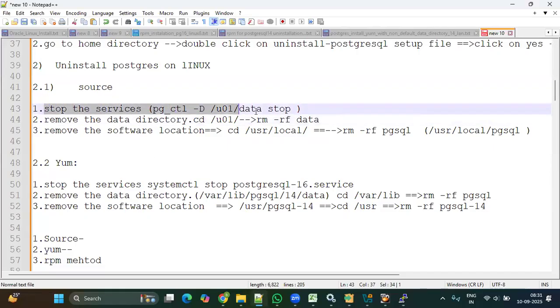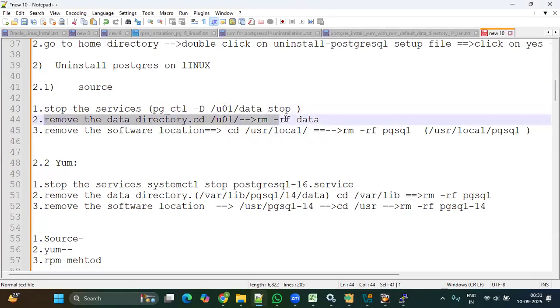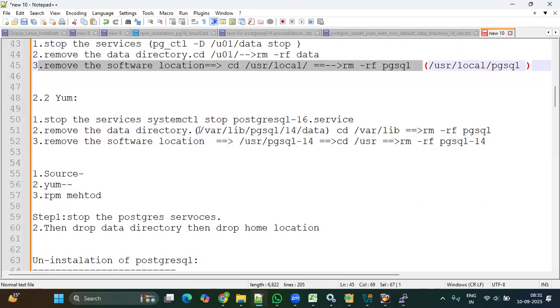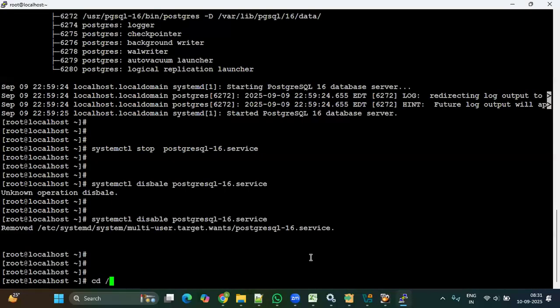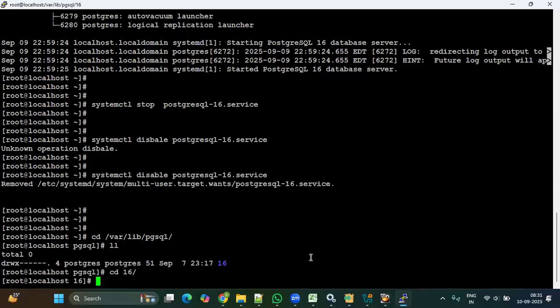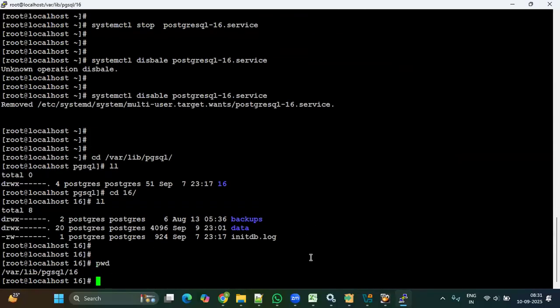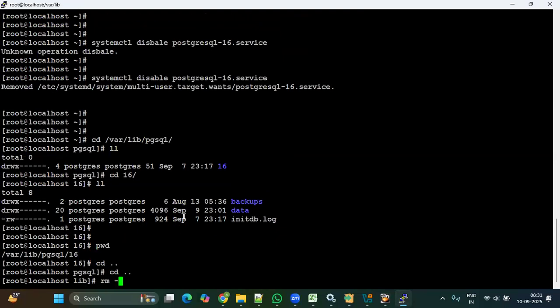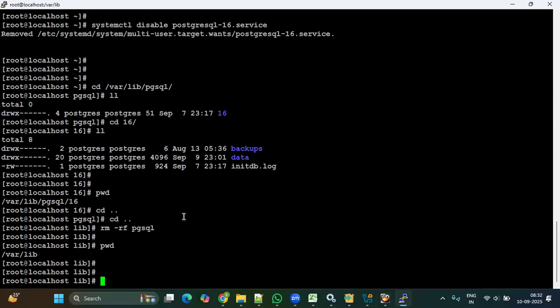Once you stop the services, if it is the source code method, remove the data directory and remove the home location. If it is the yum method, what is the data directory? This is the data directory: /var/lib/pgsql. Let me go to /var/lib/pgsql. There is a 16 folder here. We installed the 16 version, so this is the data directory. You can remove the entire folder: rm -rf pgsql. I removed the entire pgsql folder.